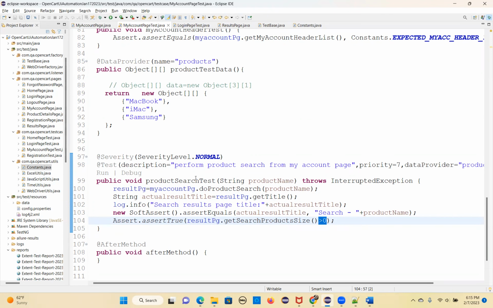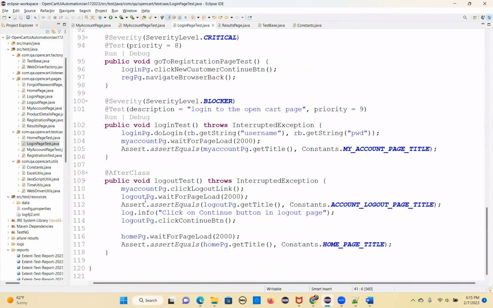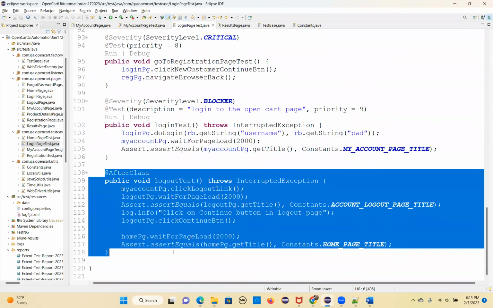After that, I'll just log out. Okay, let's log out. So yesterday we did a log out, right? In the login page only we did before class. This code as it is, you copy paste. This is what I want.